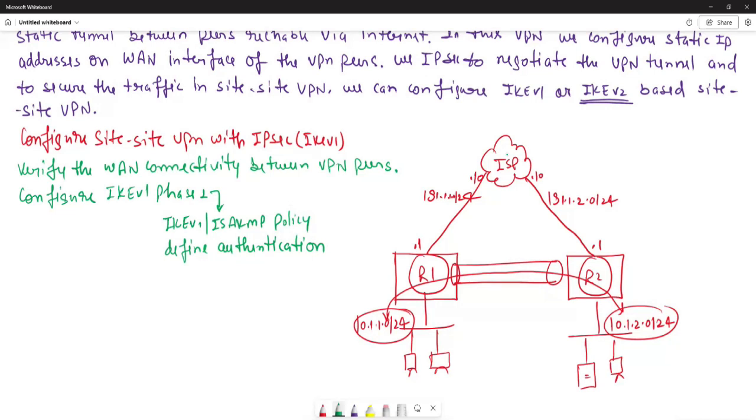Then only your VPN peers will be successfully authenticated. After that, what you need to do after configuring authentication, you need to configure IKEv1 phase 2.